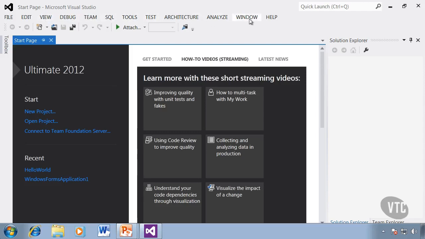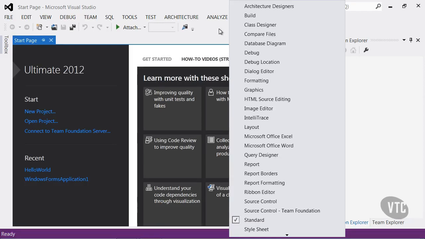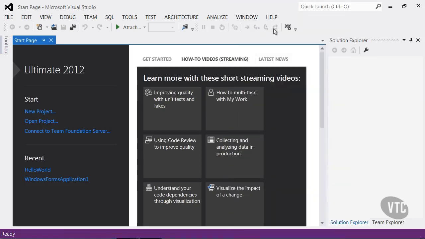This toolbar I can change, and notice I can put all sorts of things up here. For example, I can put debug toolbars up here. You can play with these, and if you just mouse over them, it'll tell you that's an open file, that's save all, all that kind of stuff. This is save selected items.